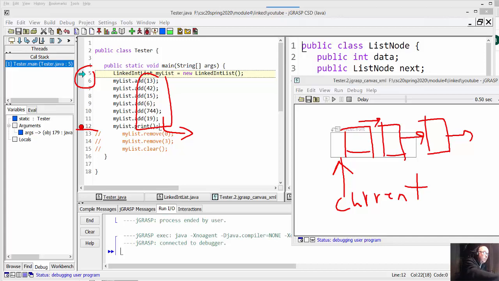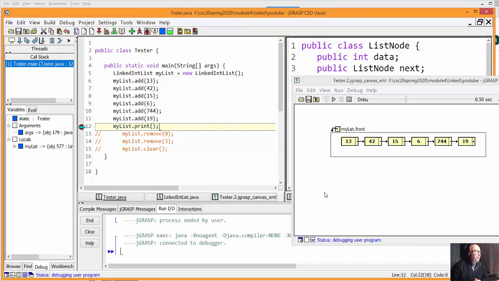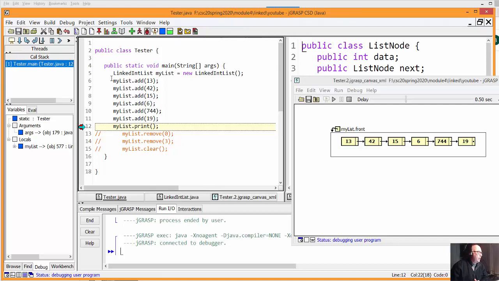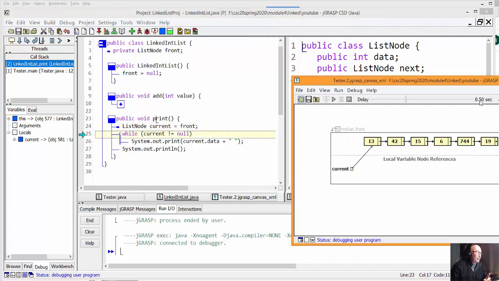Okay, so let's go ahead and clear that there. Fast forward, and then we'll step into, watch this thing. There we go, voila. You can see we have 13, 42, 15, 6, 7, 44, 19. Matches all the numbers we have over here. We're going to hit the step into, the right arrow there. And here you go. You can see now that this is the magic, where it goes, the current. There we go. You can see current points to 13. It's another reference that points to it.